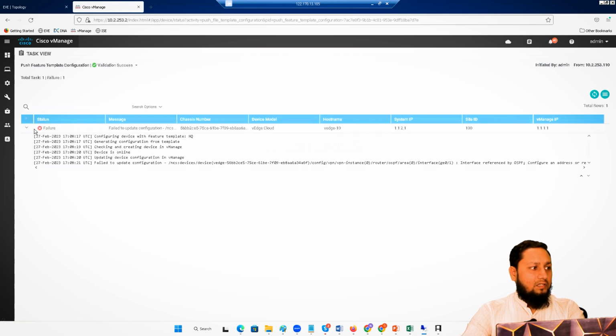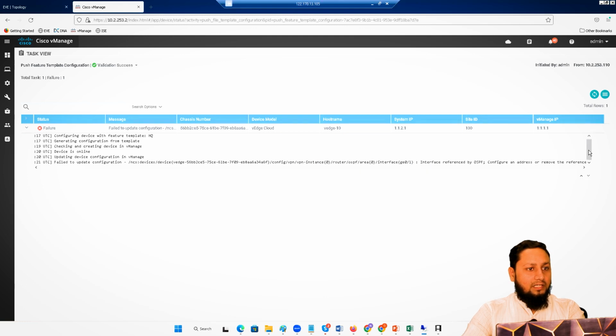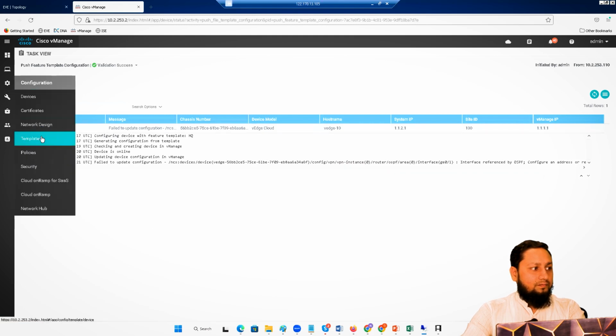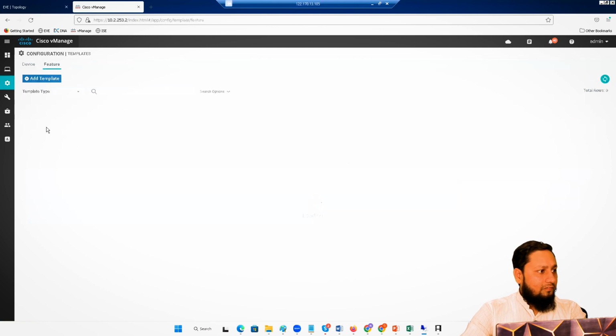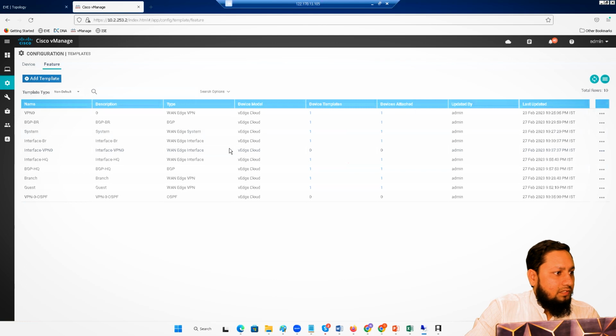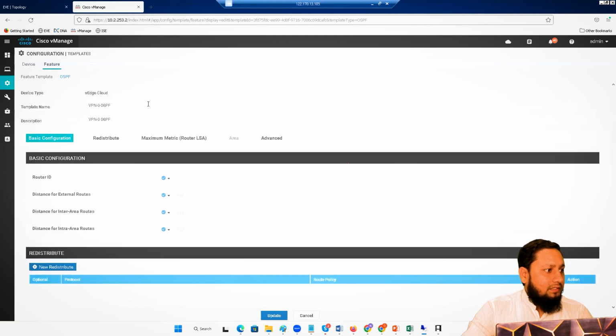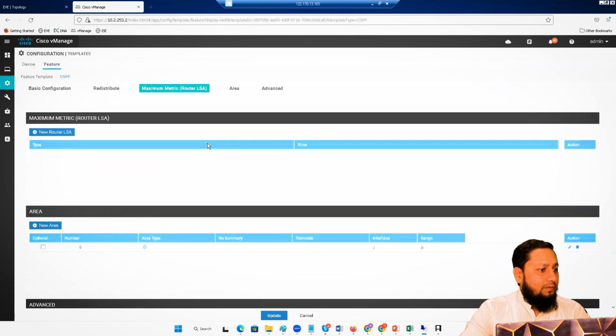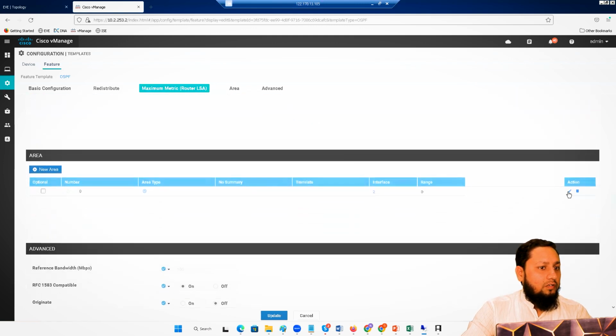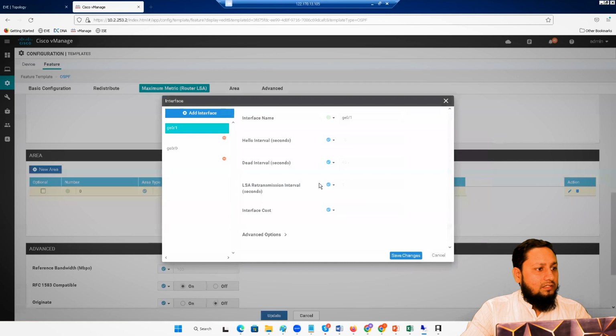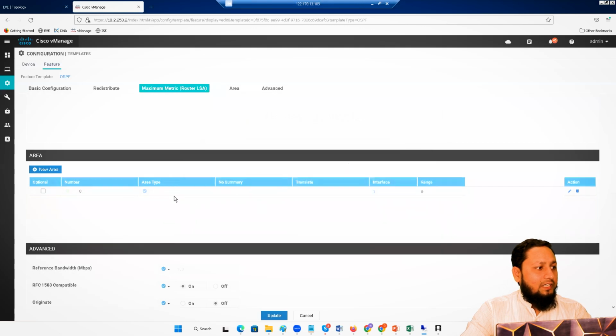Again it will give me an error because I have included two interfaces, 0/1 also I have included. That is the reason it is giving me an error. Okay. Feature template, I will go under VPN 0 OSPF, edit. See, by making mistakes you will understand how to configure. Okay, so I will just go under the interface, I will remove this, save changes, because that is for redundancy.